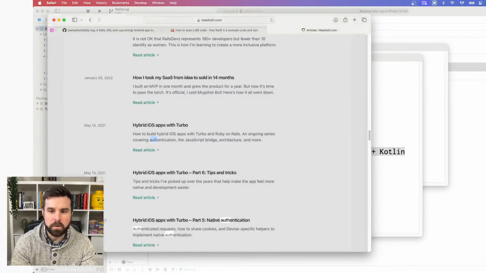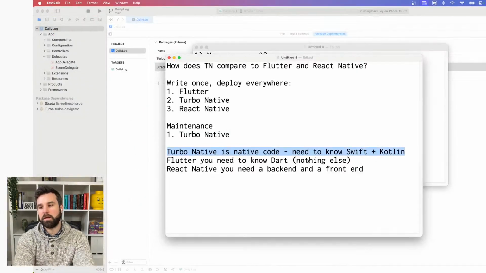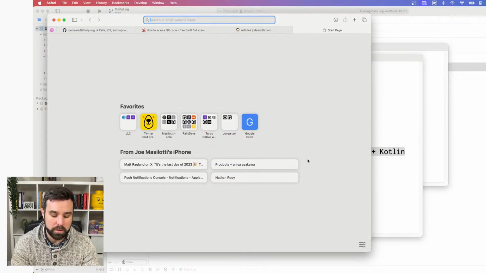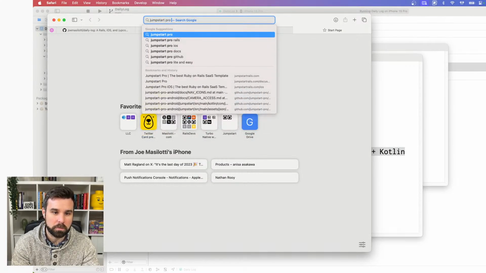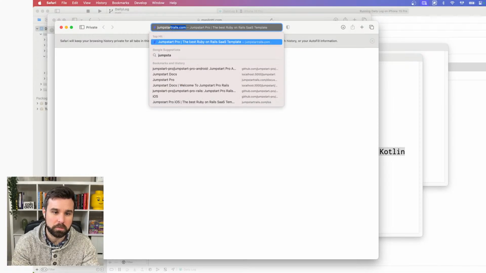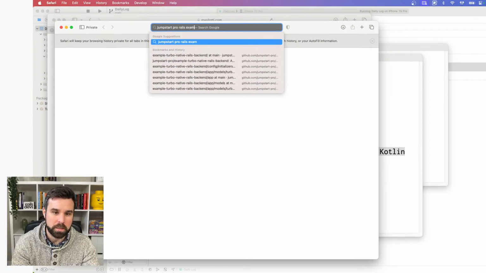Okay. So I sent out a newsletter a while back that did native authentication with Devise. I don't have it publicly accessible, so that was kind of like a newsletter bonus. But what I can show you is the Jumpstart Pro. I'm going to do this in private browsing just to show you that it's public. Jumpstart Pro Rails example app.